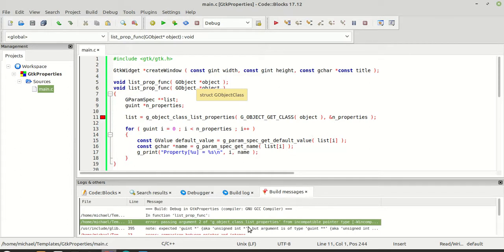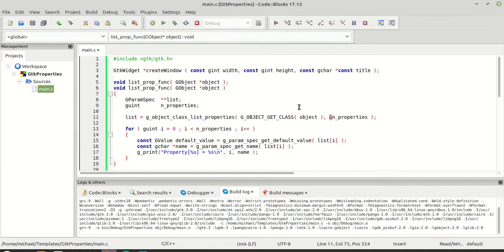Passing our tool list properties frame computer expecting. Okay, yes, because I passed a pointer right here. Sorry guys, my bad. Okay, we need an integer, not a pointer, because we are passing its address right here. Okay, let me compile it and run it.